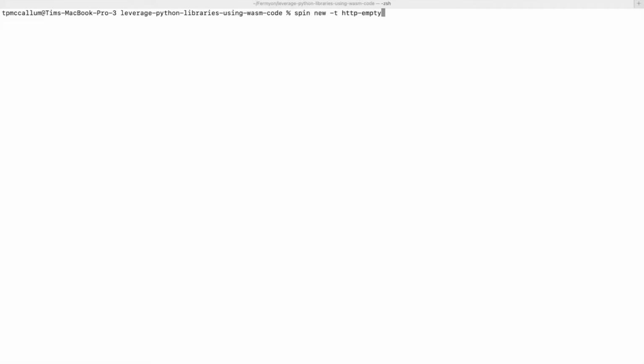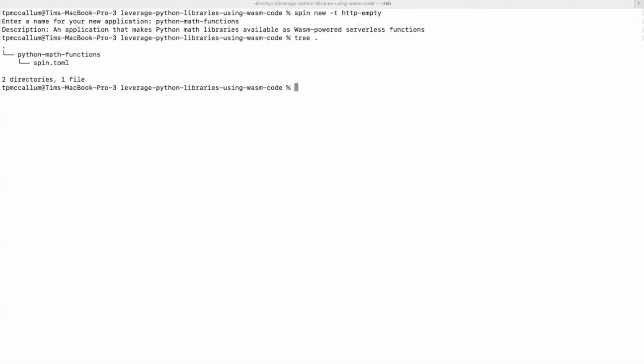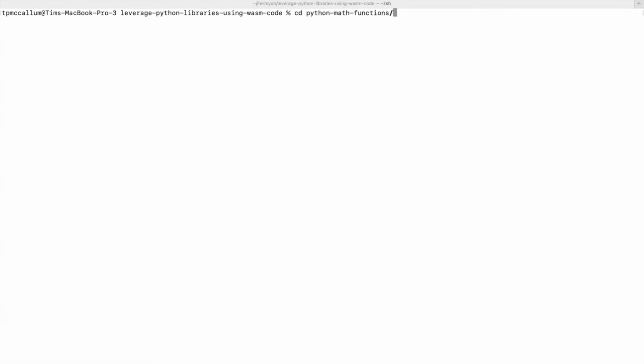So the first thing we do is we create an empty application, and this is using the HTTP empty template. So we've given that a name and a description. And now we should see a folder structure that looks something like this, basically an empty application with a Spin manifest file.